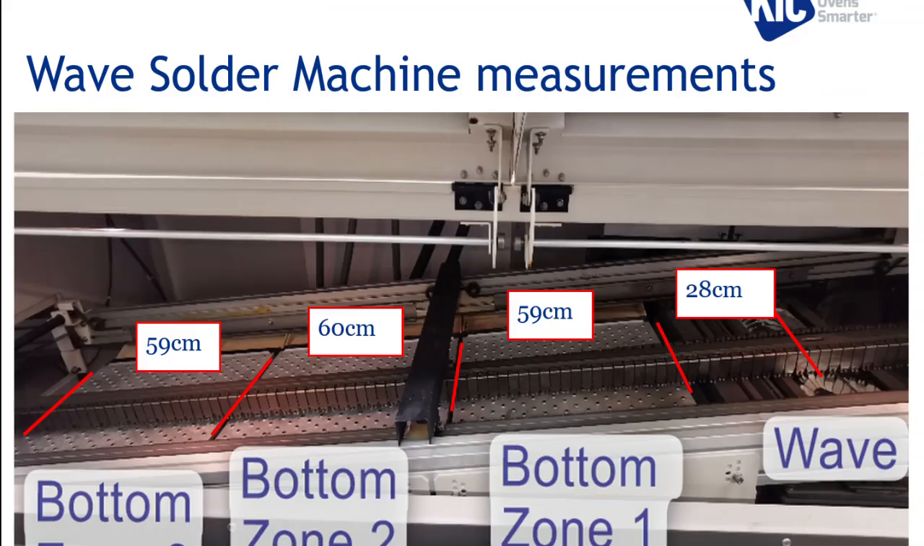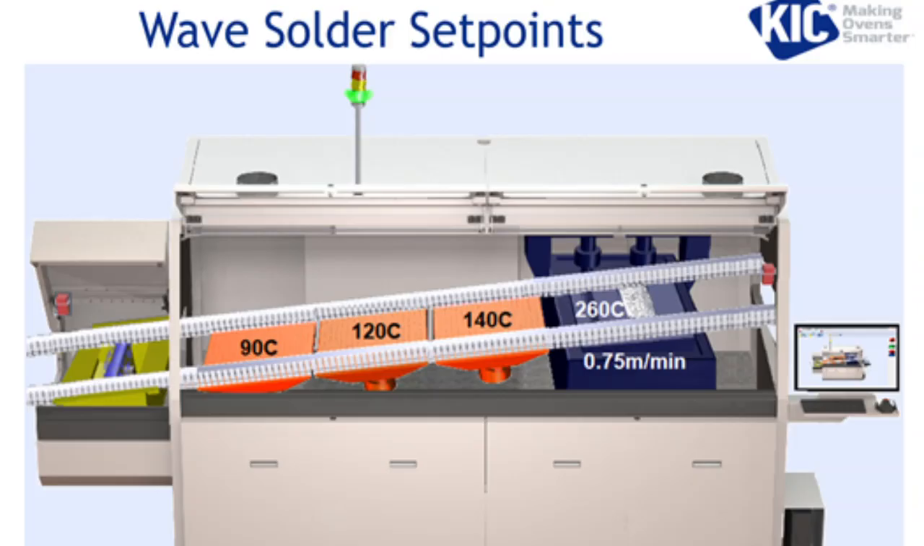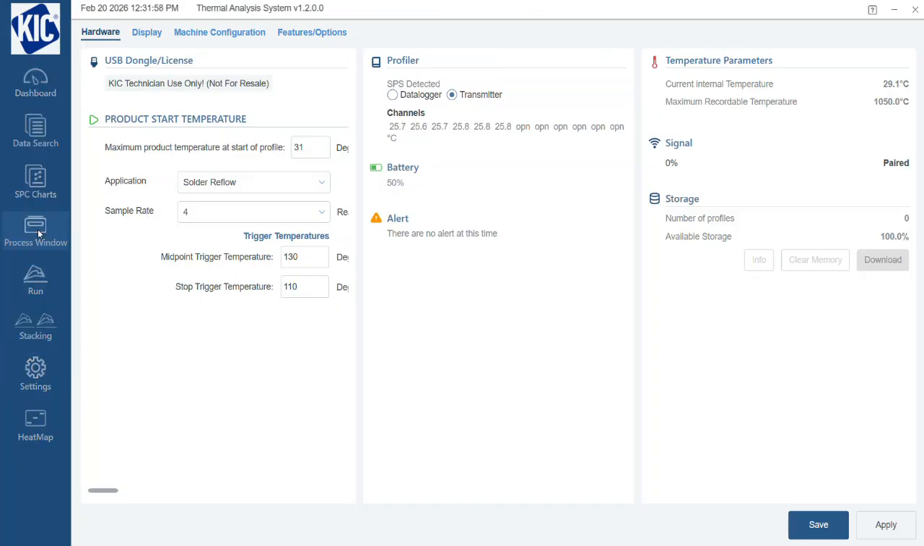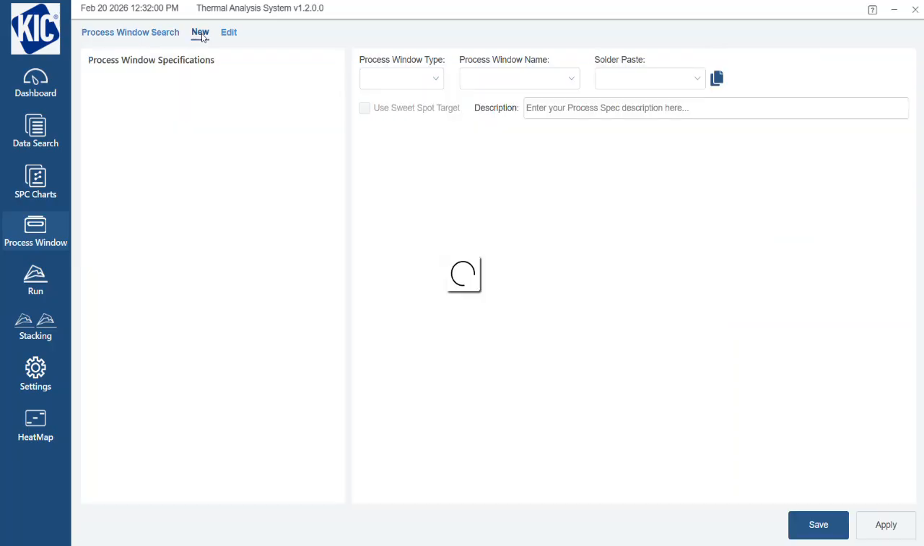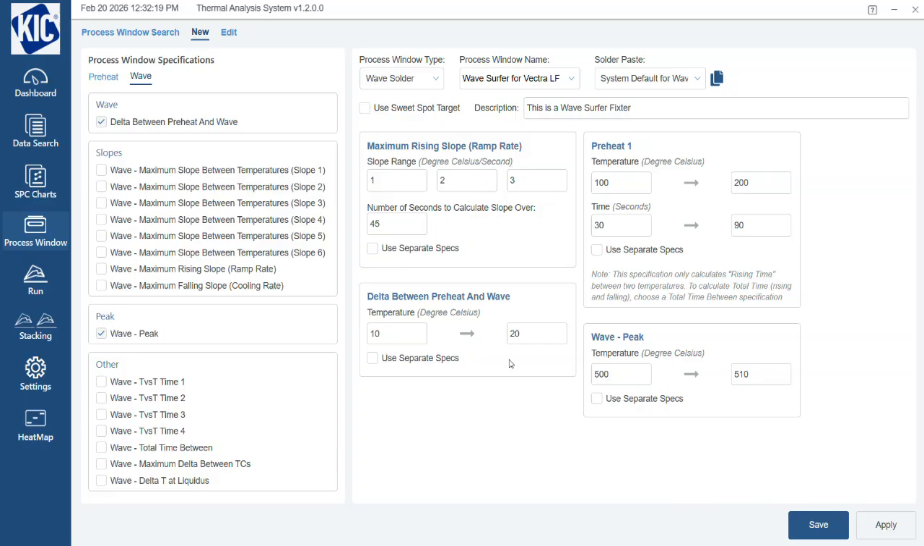To help with this step, video examples shown here will walk you through identifying and measuring each machine component. Once the machine is defined, you'll create a Wave Surfer specific process window. This sets clear performance limits and provides a consistent way to evaluate the machine. With these steps complete, you're ready to run the Wave Surfer profile.